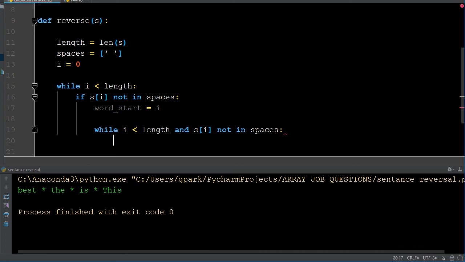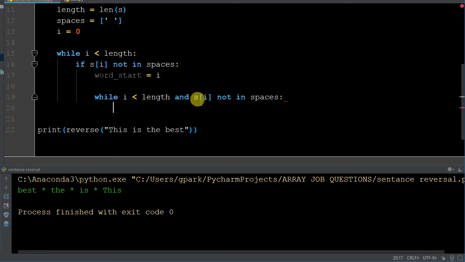what do I want to do? So while I is less than the length and we're at that position, not in spaces, that still would have been true at this position here, right? Well, it's true, and I want to add a 1 to the I until we hit a space. That's what I want to be doing. So we're just going to simply do I plus equals 1. So that's again I equals I plus 1.